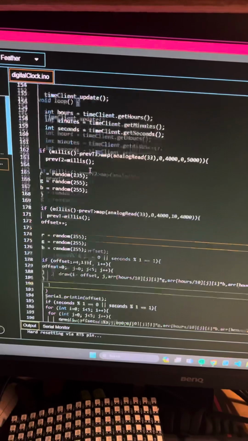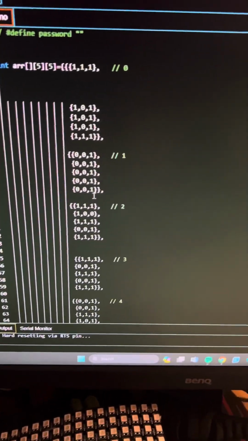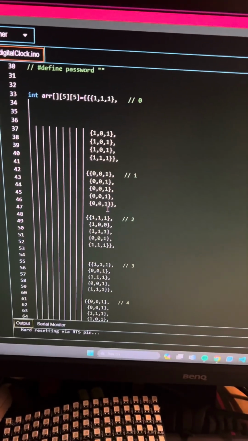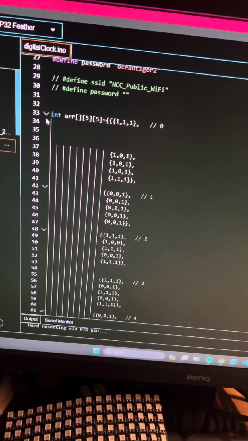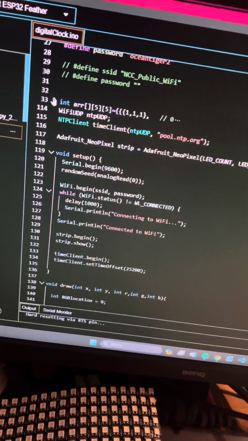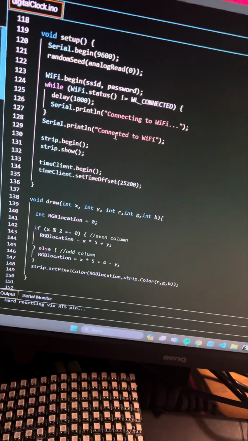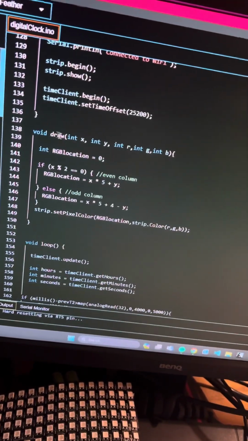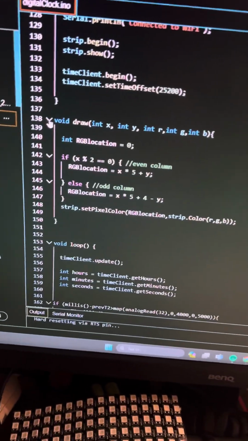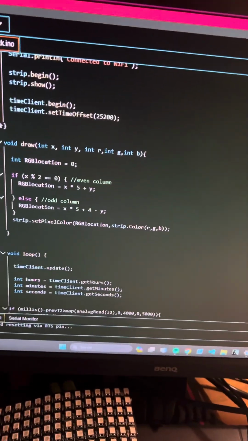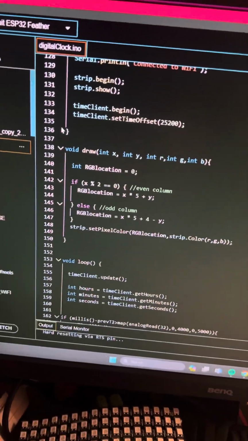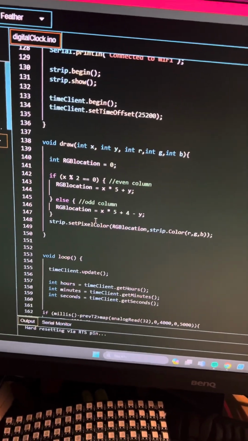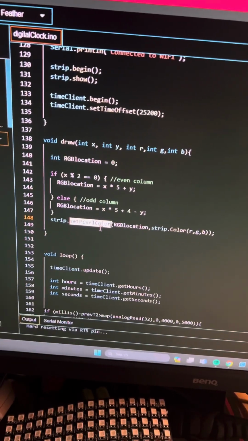This is how I actually did it in C. I have this three-dimensional matrix of all the numbers from 0 to 9 in a 3x5 matrix, and then I have this draw function that converts an xy position into an index number that I can light up with this NeoPixel library.